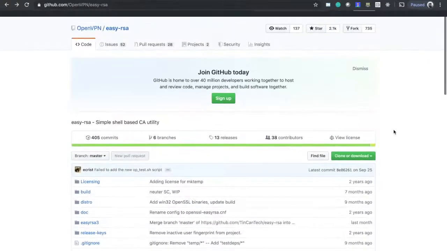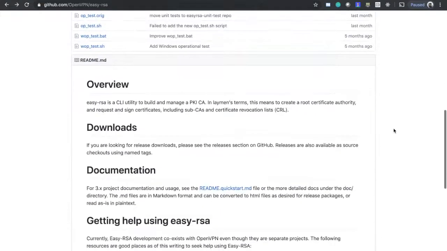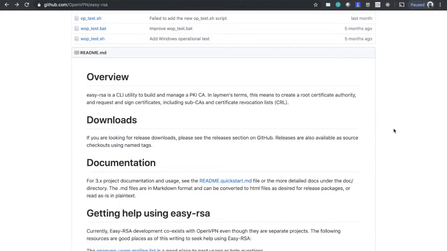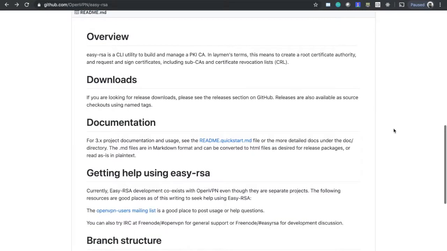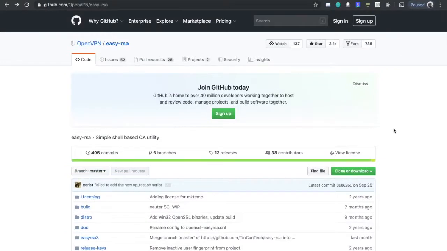Let's talk about EasyRSA, which is another open source tool that helps to generate and manage certificates. It's from OpenVPN, but it's based on the GPL version 2 license. There's a GitHub page you can follow and read about it. It can help generate self-signed certificates, but also manage other certificate authority generated certificates. So that's another great tool out there to help generate certificates.